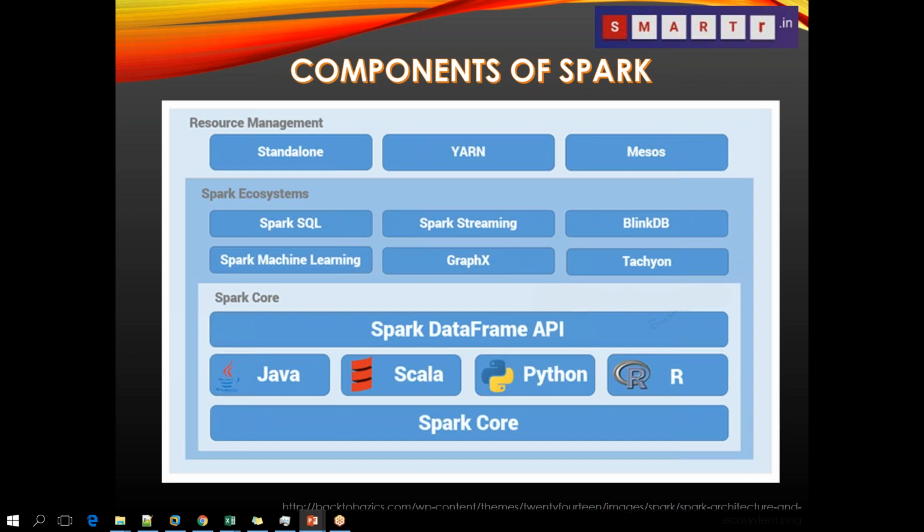Next, Yarn. Yarn follows cluster management. You know Hadoop very well, so definitely you know Yarn, which means Yet Another Resource Negotiator. It is controlled by the resource manager and node manager, taking your data set and producing the output. It acts the same way here, but the driver acts as a resource manager and the executor acts as a node manager.